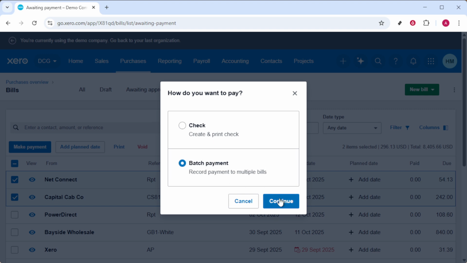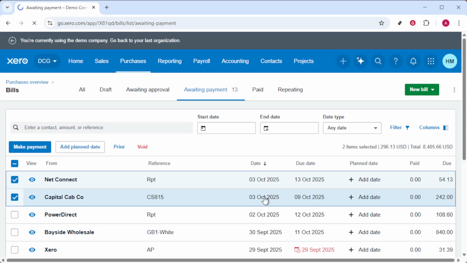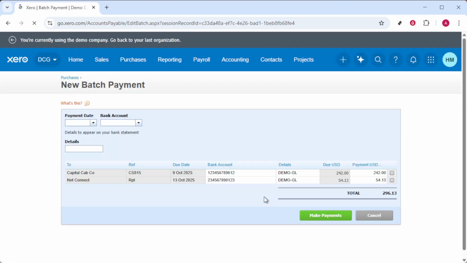Here, you'll need to specify the details of your batch payment. Start by choosing a payment date. Be mindful of timing, as setting the right date is crucial for ensuring your payments do not clash with any other scheduled permissions in your financial plan.